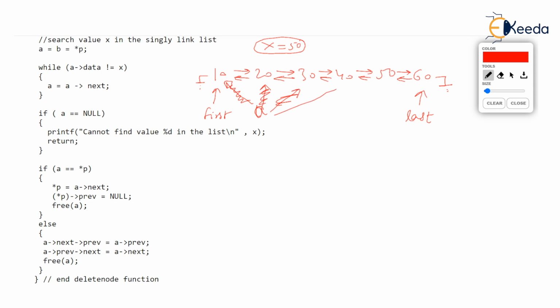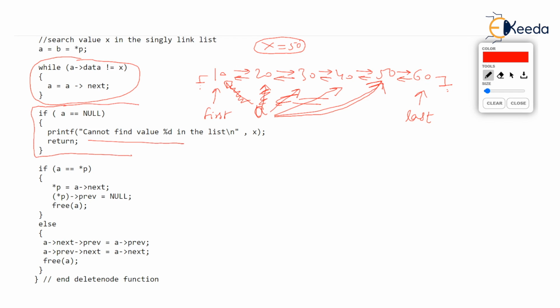Not 50. Take it to the next node. Again not 50. Take it to the next node. Yes, 50. So we stop the while loop, which I am encircling now. And when the while halts, we are sure that a is pointing to the node which we want to delete. But in the worst case, it might happen that a becomes null. It means that the value was not found, and we will return back to main without deleting a node because the value was not found.